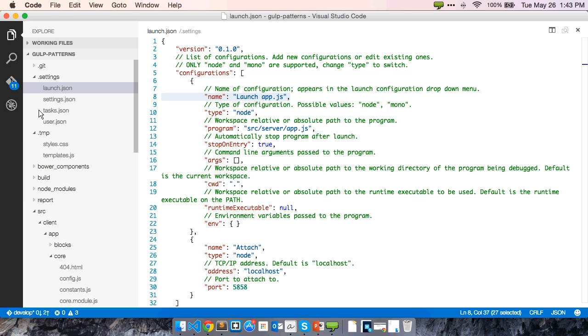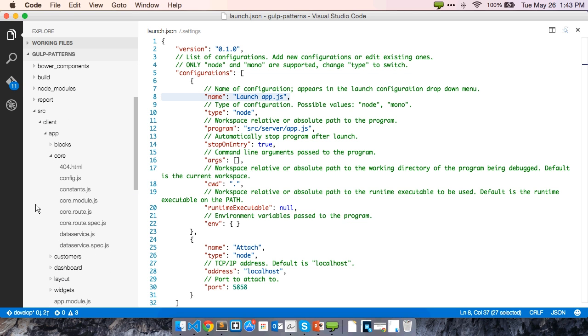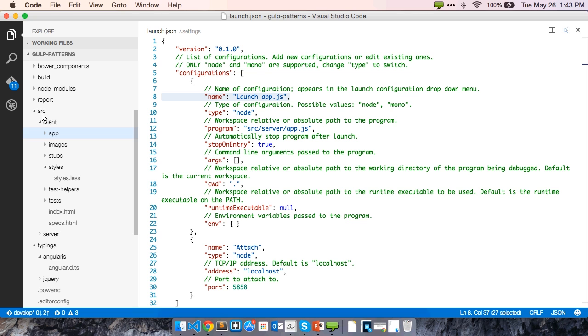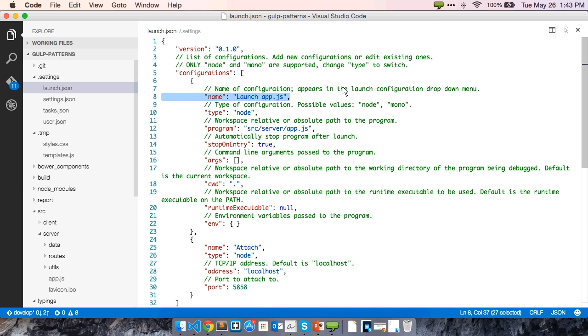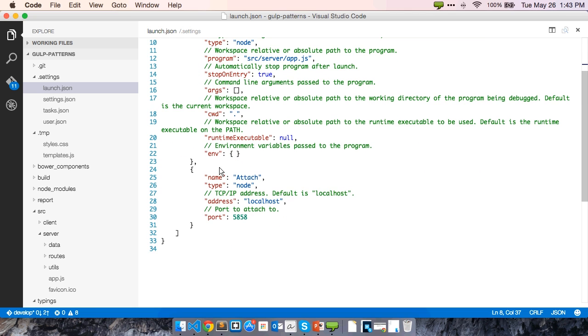Over in the left, you can see how great I am with the mouse. Under server, there's an app.js right there. That's my node process. So when I run launch app.js, it should run that app.js and run the debugger. Or I've got attach as another debugging process, which says, I'll attach to whatever is running on localhost, that's what the address is, on this port, which is the default when you run with --debug with node.